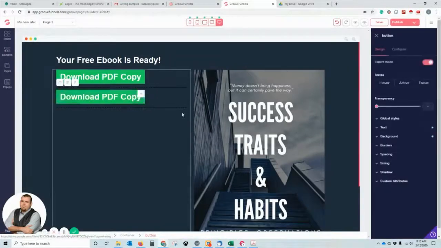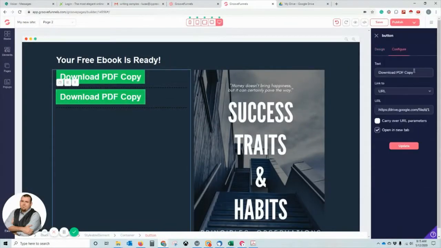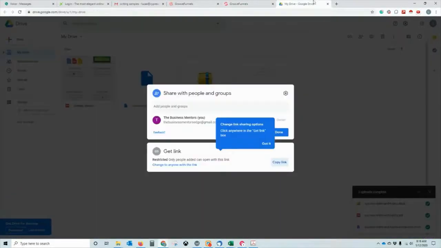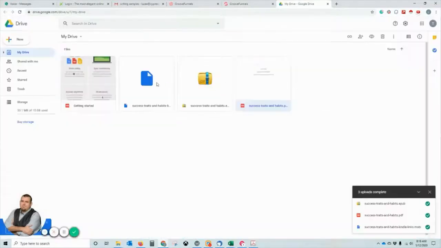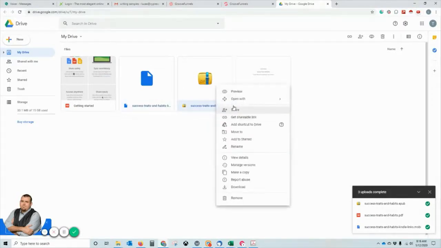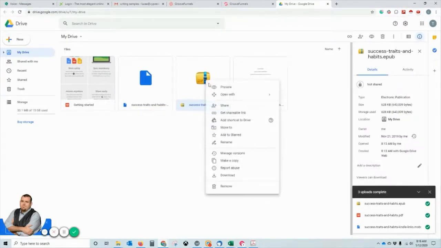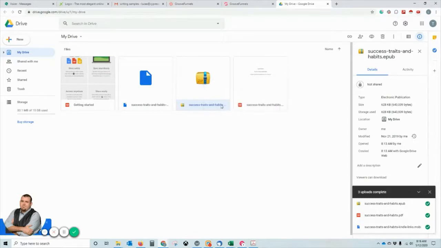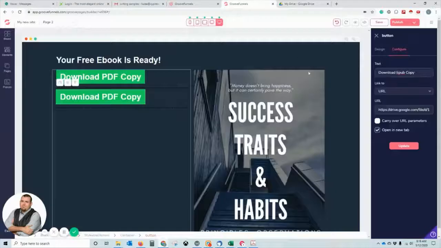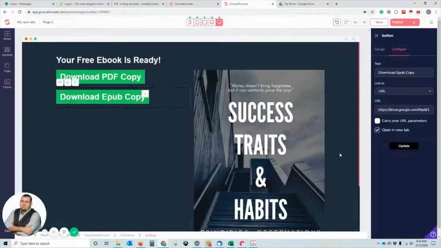So then here we're going to make this one maybe say download EPUB copy. People that like to use that on their EPUB readers, like your Kindles and such, which is probably, which file is it? Details. That's this one. So we're going to share. Copy the link, paste the link, update the link.